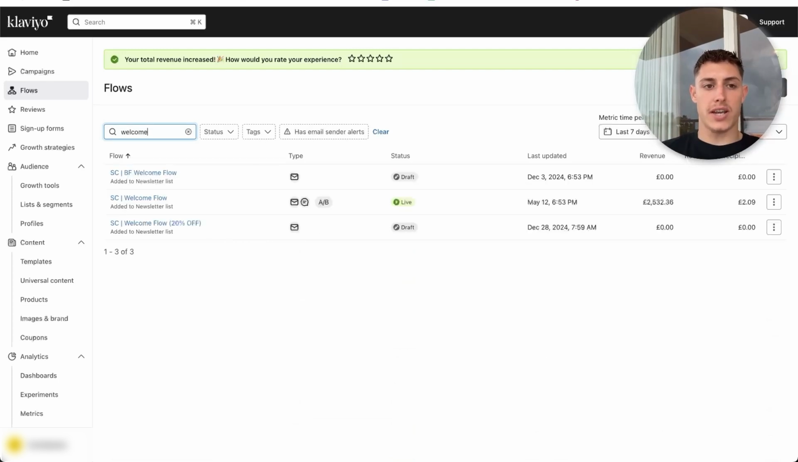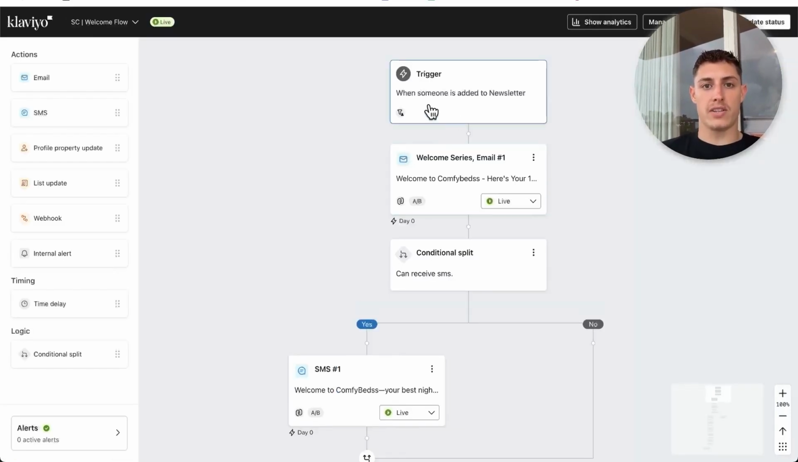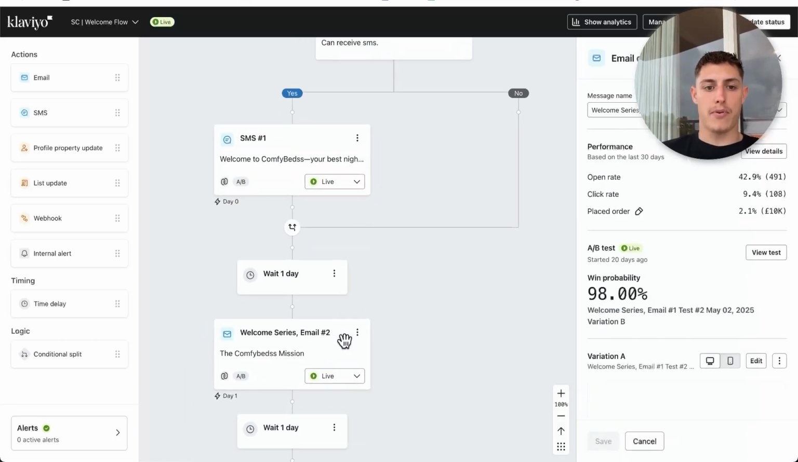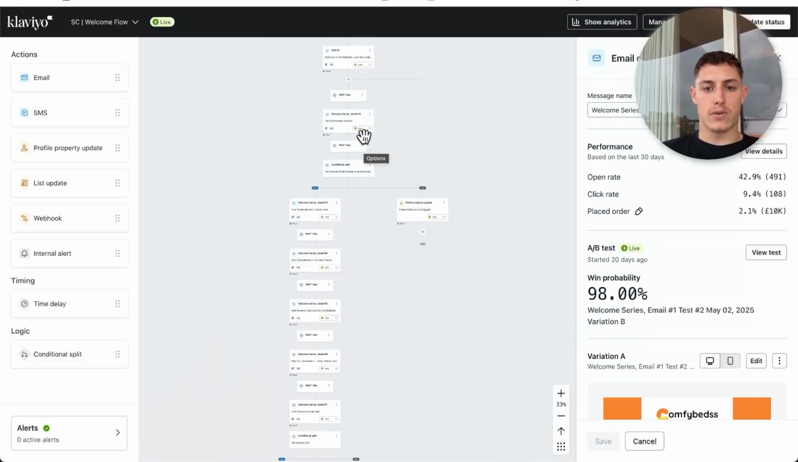Once the customer has actually opted in for your newsletter, they will then receive the welcome series. So the trigger we've got here is when somebody's added to your newsletter, they then receive their first email and then they get put through this drip. We have actually got SMS in here, as you can see, but this is the sequence they would go through.